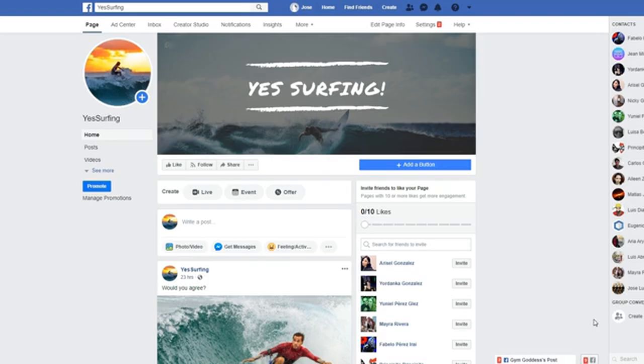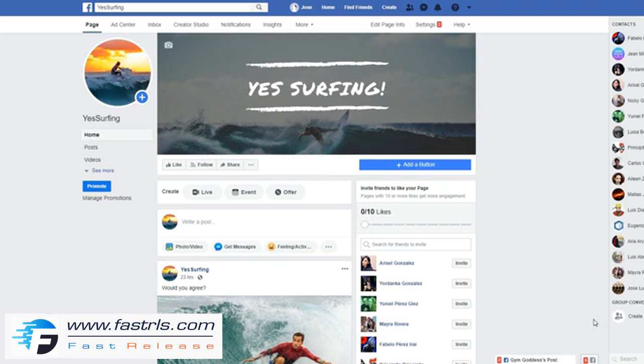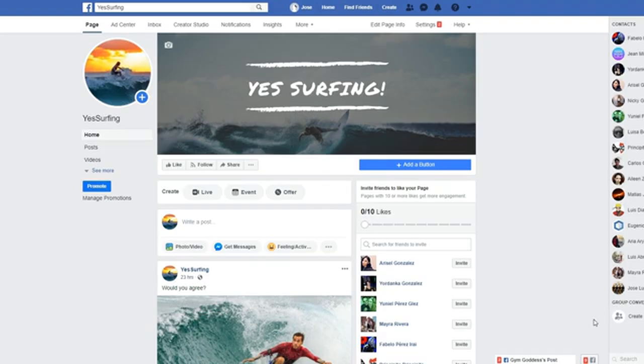Again, this is the same process that I follow with most of my pages, specifically on niche pages that I want to monetize for Facebook ad breaks. So you can do the exact same thing on any niche, and we're going to be using surfing as an example on how to create those ads.